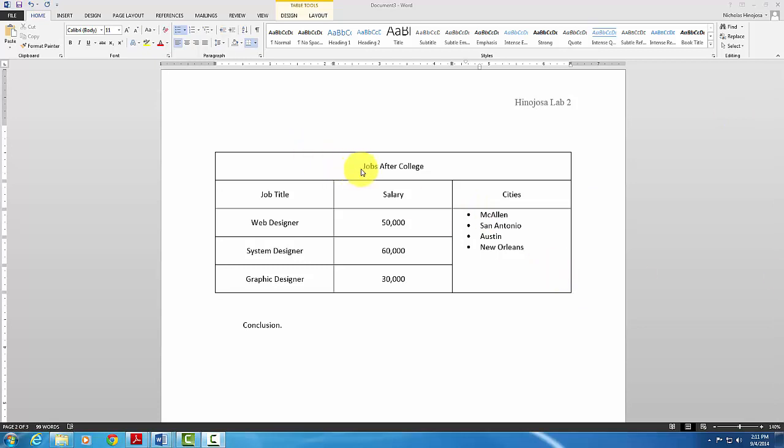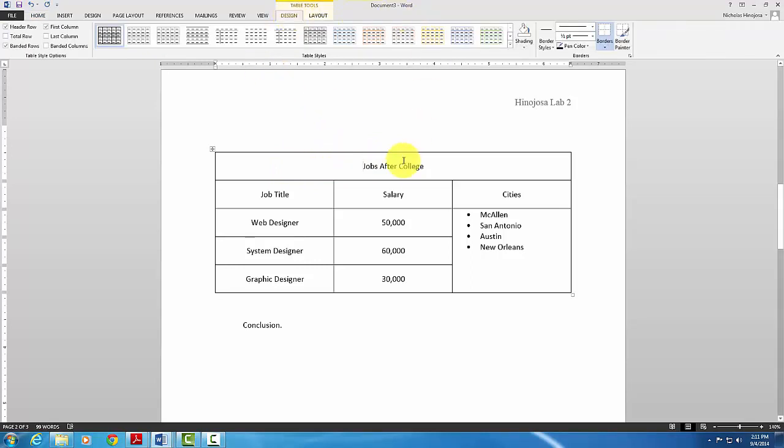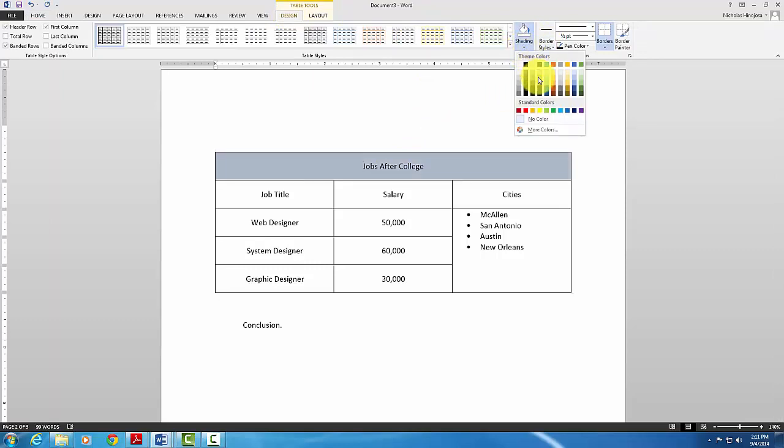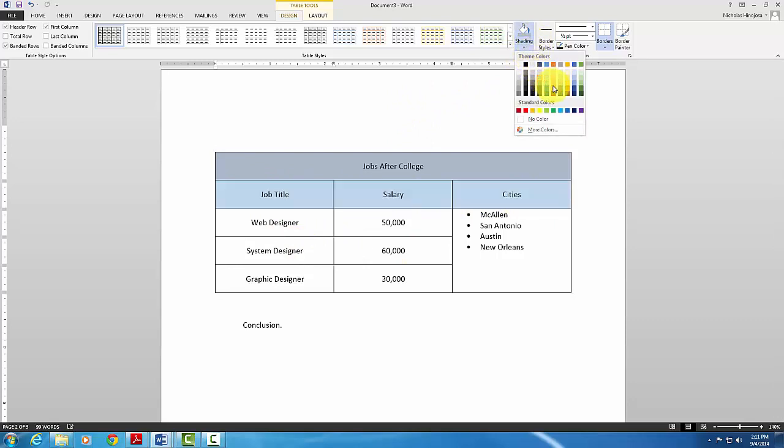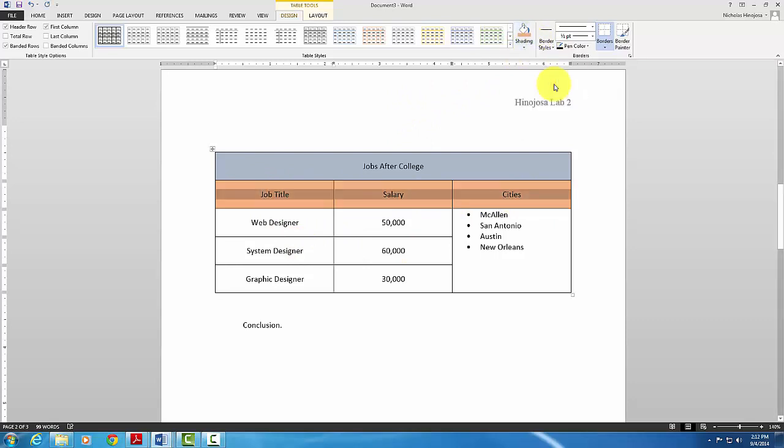We can also decorate our table. We can add colors to it. So here for the title bar, if we go under design, then we can pick shading, and then we can pick a color for it. You can choose any colors you like. So here I have one type of color, and then for the headers here for the table, I'm going to pick a different color as an example, but you can use any colors you'd like.